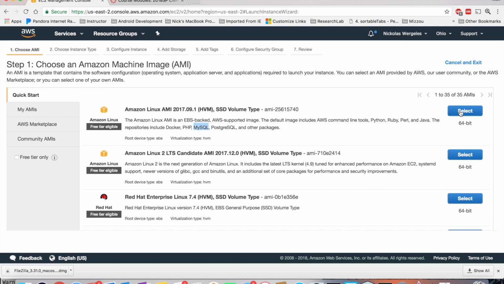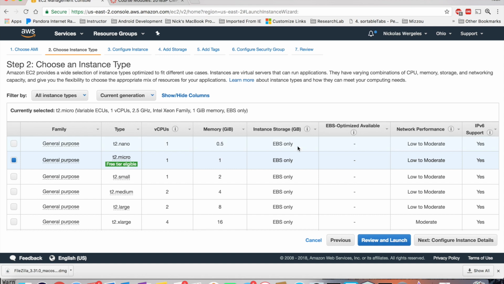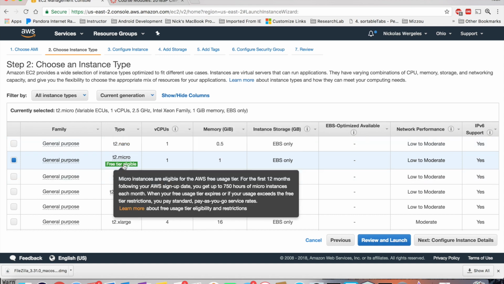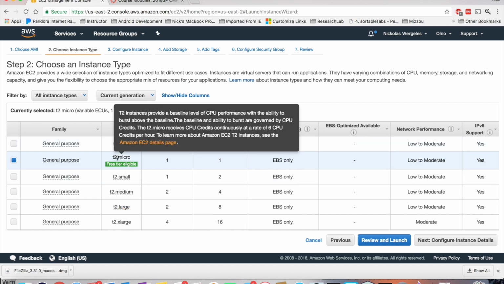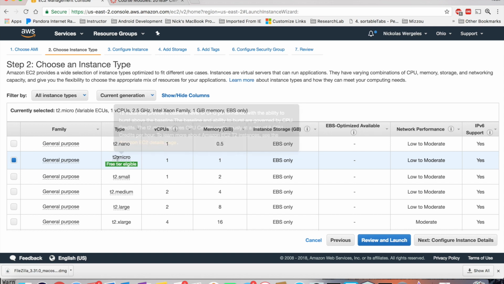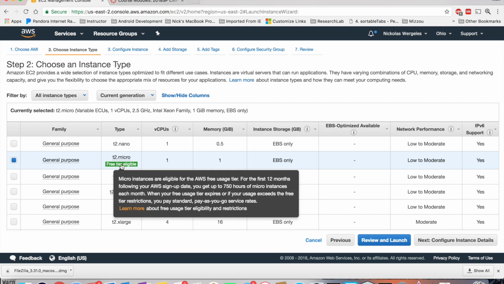We'll go ahead and select the Amazon Linux instance. And here you'll see different types. We'll mainly be focused on the T2. T2 instances provide a baseline level of CPU performance with the ability to burst above the baseline. And also you'll see here we're choosing T2 Micro because it's free tier eligible.